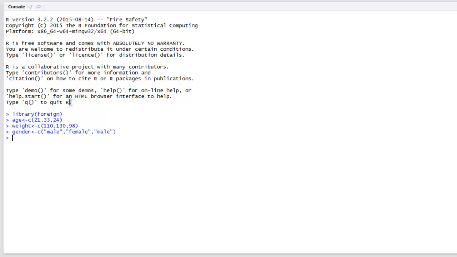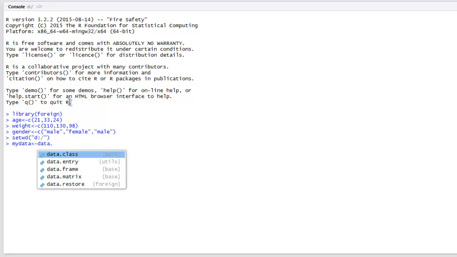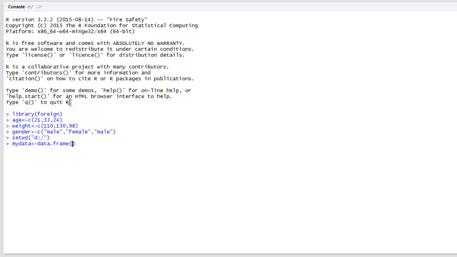Okay, now that we have it, we can set the working directory where we want our file to be stored. Okay, and also I will have one more vector that will basically call for data frame, and it will take these three vectors.